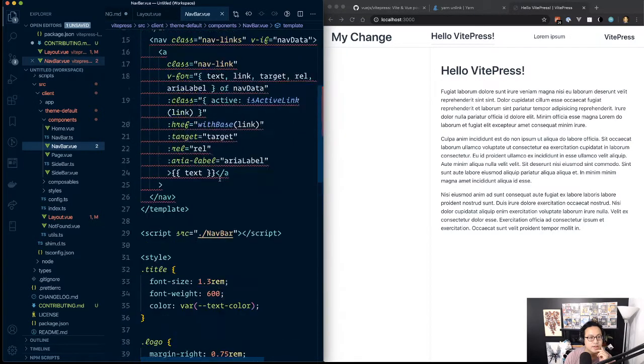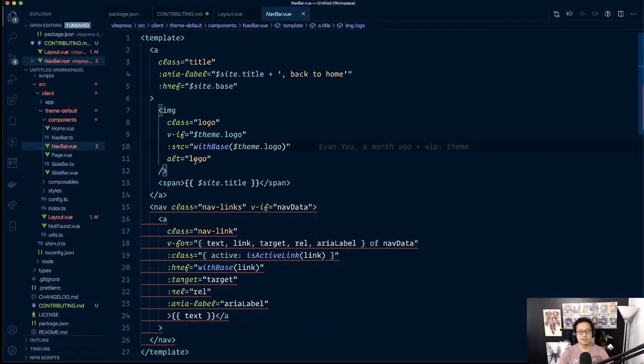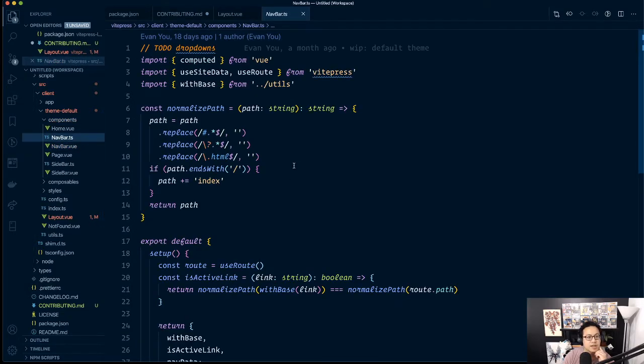So first time seeing the code. So yeah, let's take a closer look at what's going on. It's pulling in a lot of global variables from site, theme. And so where are all these things coming from?